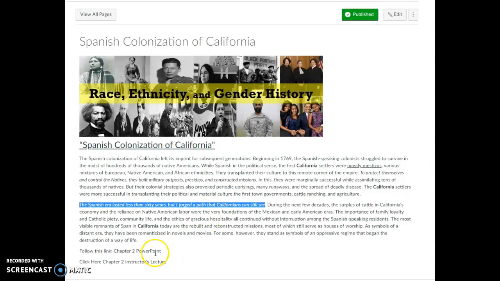Other things that I'm noticing is that here it says follow this link. This is descriptive, but you can simply say chapter 2 PowerPoint. And then of course we need to link this. And then click here, chapter 2 instructor's lecture. We of course would want to link that, but we can make this descriptive text. Instead of saying click here, we can just say the chapter 2 instructor's lecture. So let's go ahead and start editing.